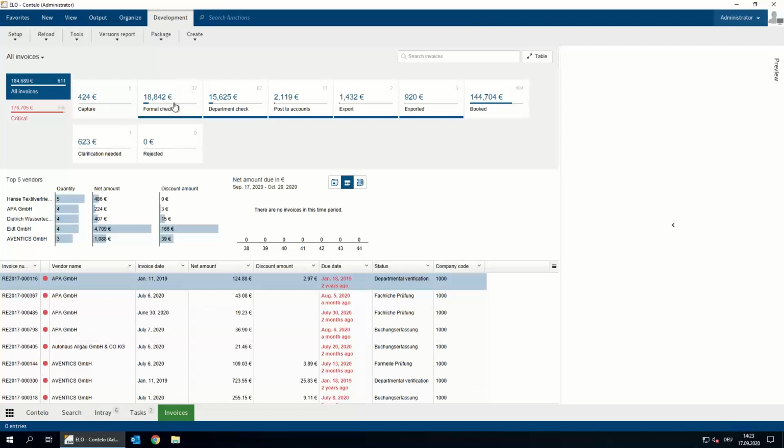We have 32, which are in the formal check. We have 76 in the department check. We have 17 in the post to account state, and 2 wait for the export. 3 are exported, and 400 and something are booked. And with 1 invoice where clarification is needed, and with 0 invoices which are rejected. So there's no invoice which are rejected.